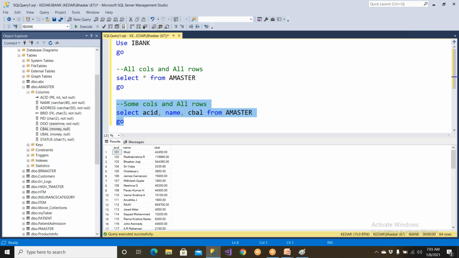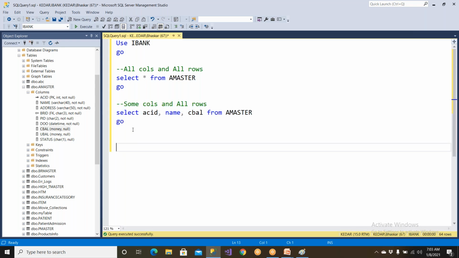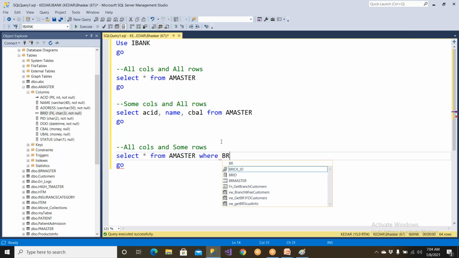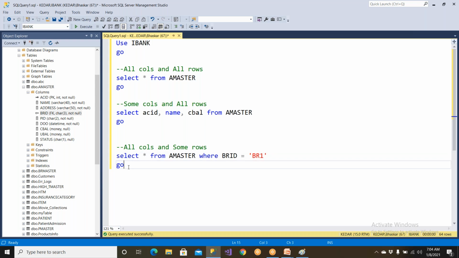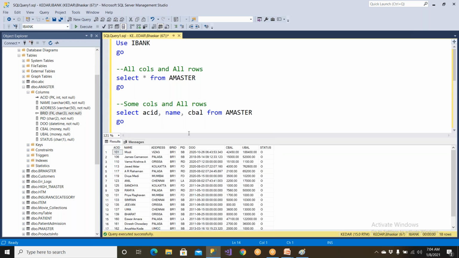So the next one is a very, very simple one. I need all columns, but I need some of the rows. So all columns, all means star. Clear? Select star, meaning all columns, from account master, where, one condition you must write. The condition is where branch ID is equal to BR1. Clear? So I wanted to get only BR1 data. Now you see, you have 18 rows available, which are completely BR1 data.